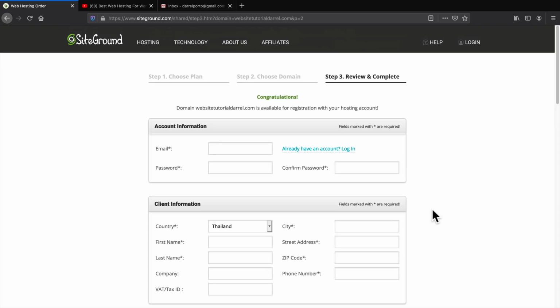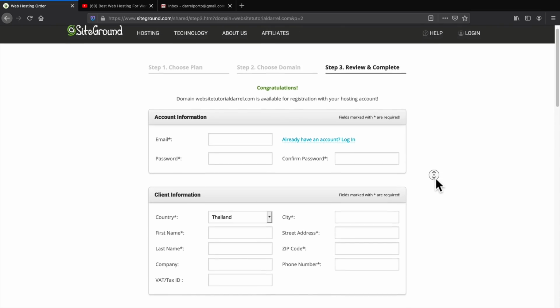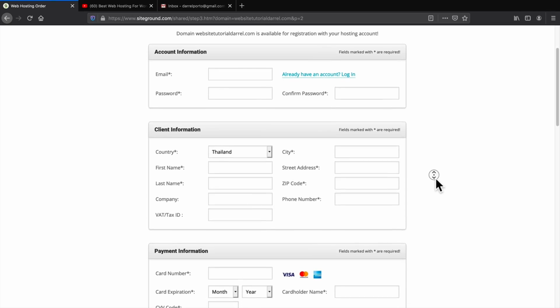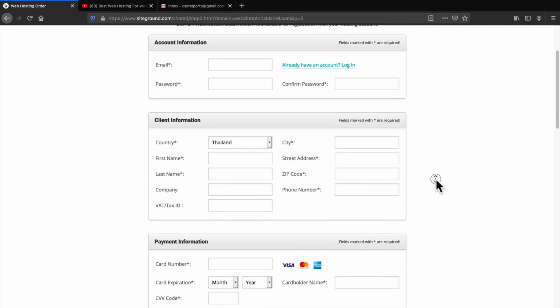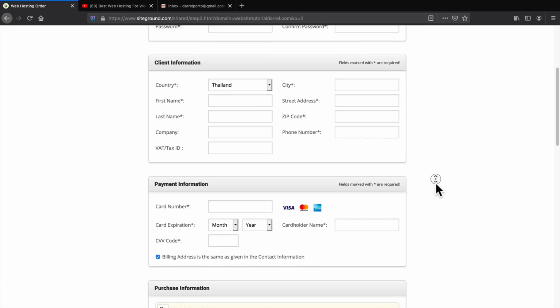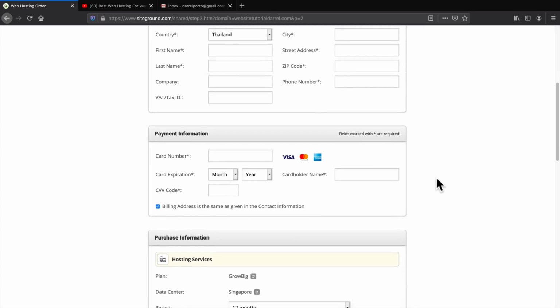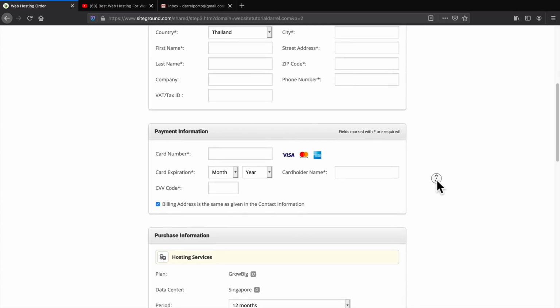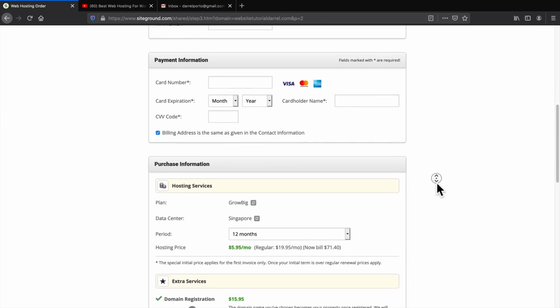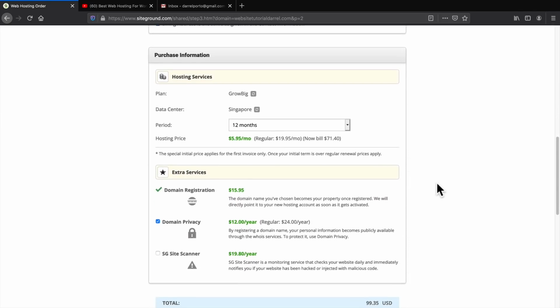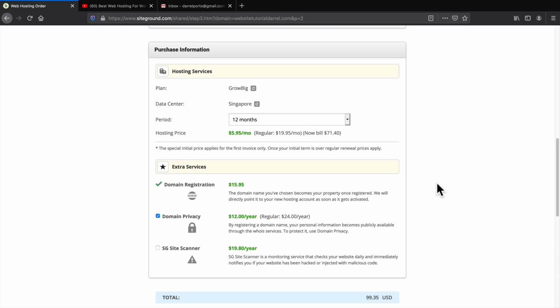All right, cool. And this right here is the checkout page. So right here, you'll put in your account information. And then here, you'll put in the client information, like your first name and your last name. And then here we have the payment information, so you can pay with credit card. And then also here, you'll put in your social security number. I'm just kidding. No social, just kidding. Right here is the purchase information.